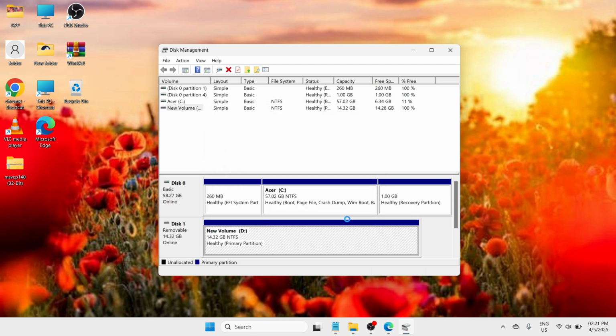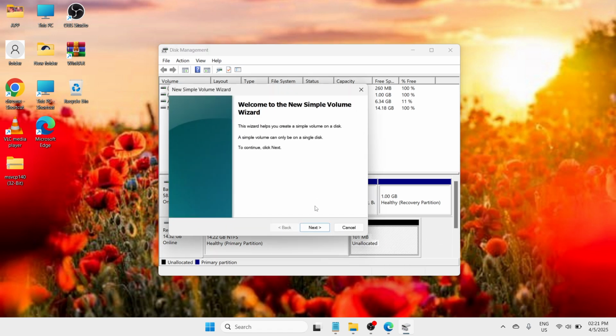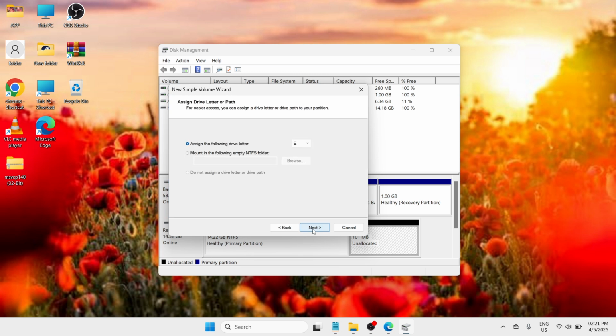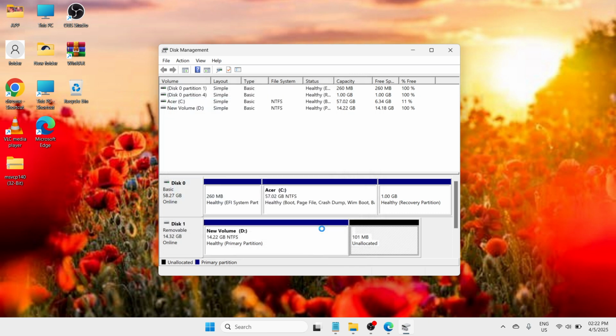Once you have entered the amount of space to shrink in MB, you need to click on shrink to proceed and wait until it will be created here. A new unallocated disk partition is being created. So in order to use this, since it is still unallocated, all you need to do is do a right click and go with new simple volume. Click on next once again, and assign the drive letter that you want to go with. In my case, I'll be choosing F, and click on next and choose the file system. In my case, I'll be choosing NTFS. Click on next once again and go with finish.